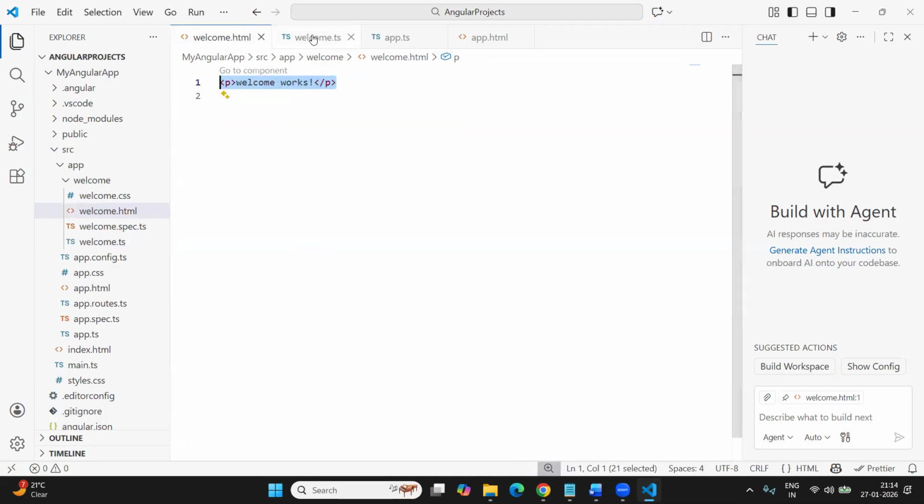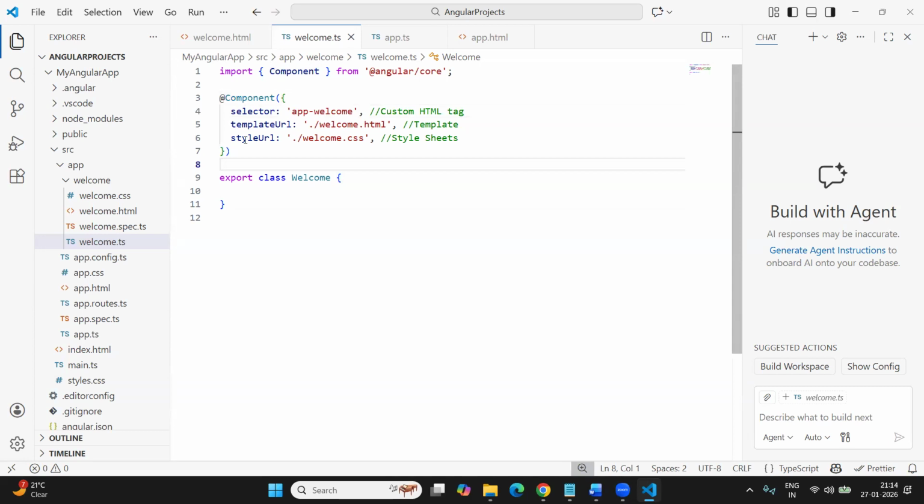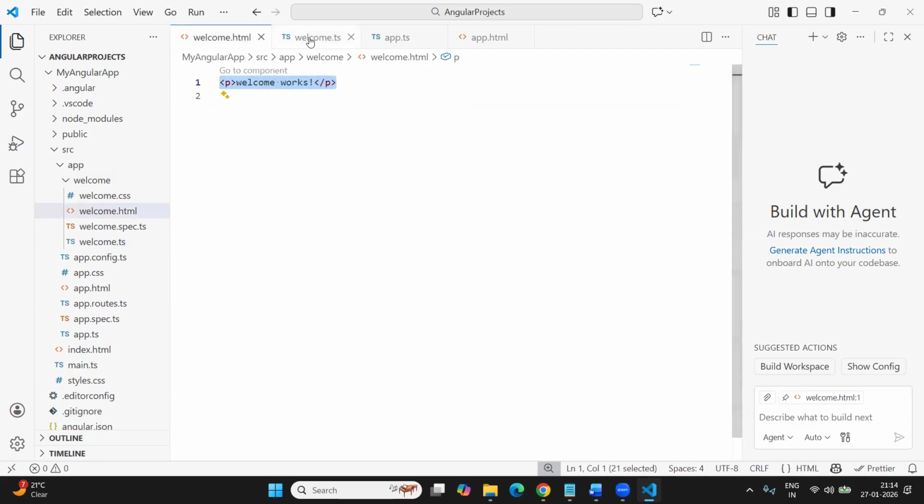If this file needs any CSS, currently it is not requiring any CSS, but later I will show you how to use this one. Then this style sheet is going to be rendered. So that is what we have created. This is my welcome component, and the associated welcome template is this one.